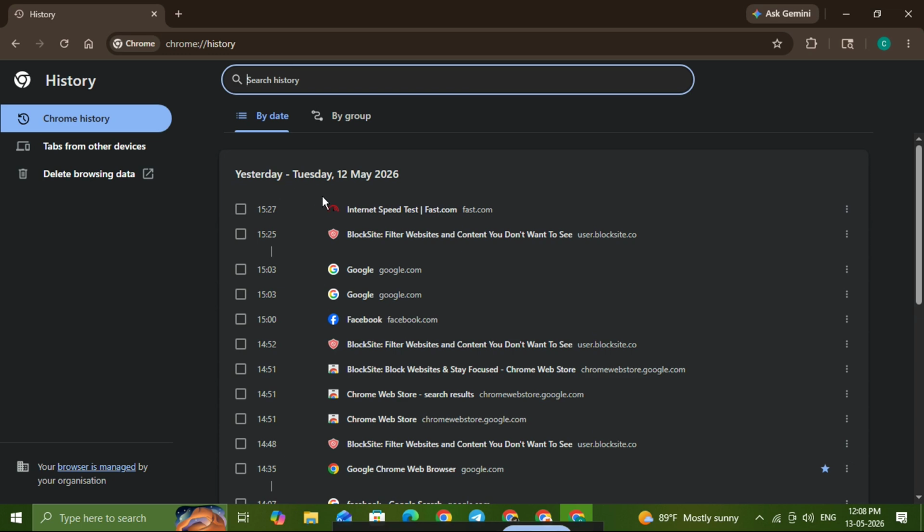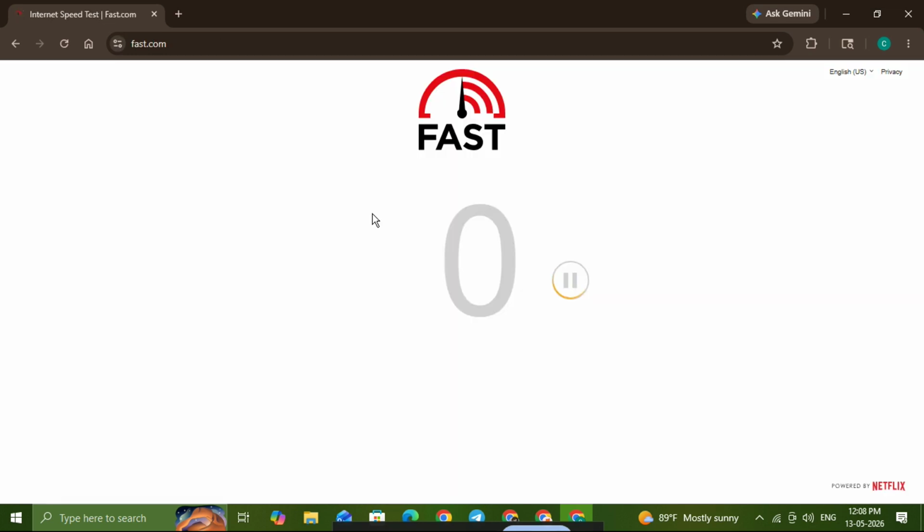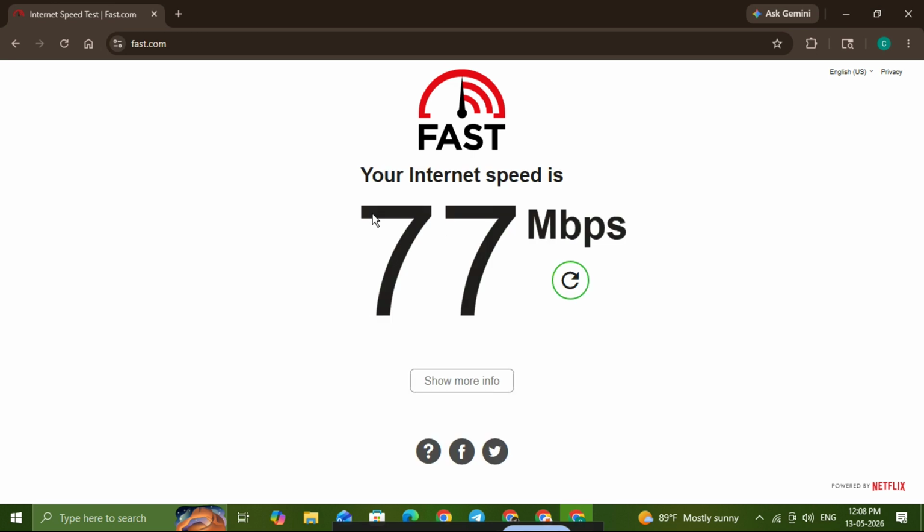When you find the website you want, simply click on that history entry. Chrome will reopen the previously visited page for you. If the page no longer loads exactly the same, the website may have changed, but in many cases, you can still get back to the page you need quickly and easily.